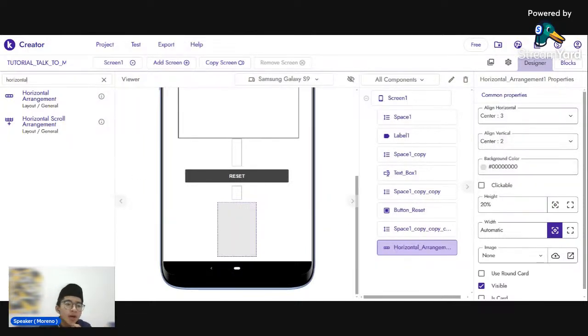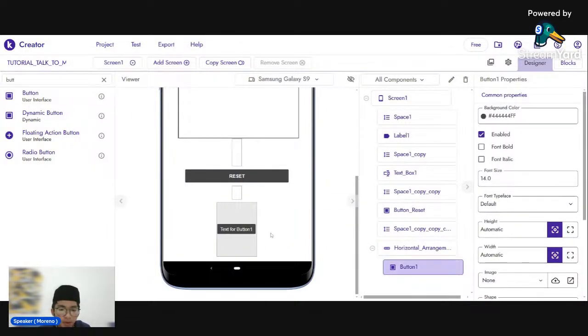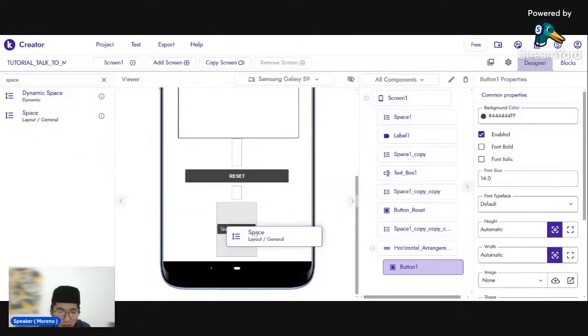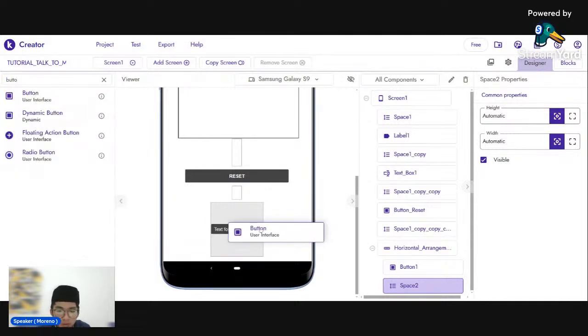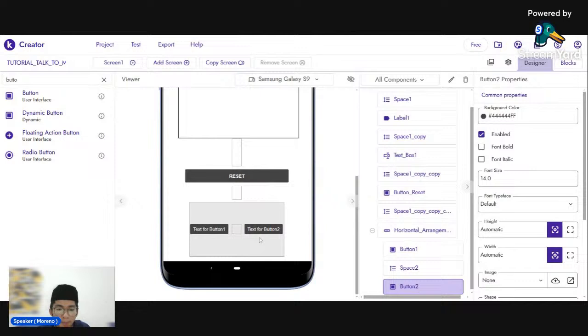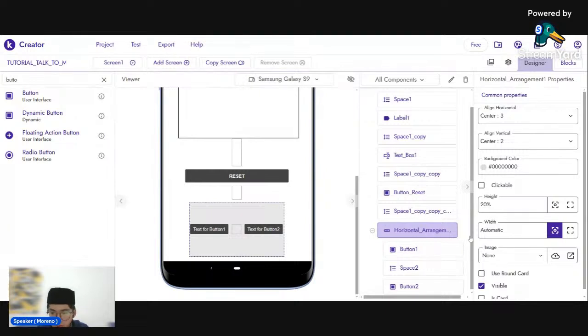And now we're going to add two more buttons inside of the horizontal arrangement. Add a button, and then add a space next to the button, and then add another button beside it. So like that, there's two buttons side to side below the reset button. And you can change the horizontal arrangement as well.